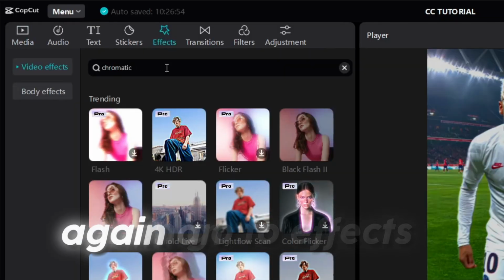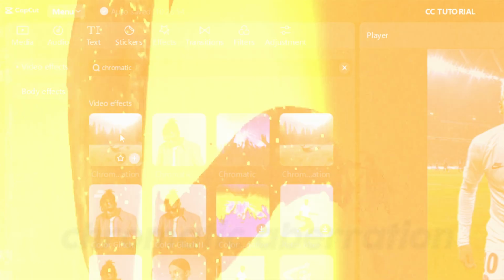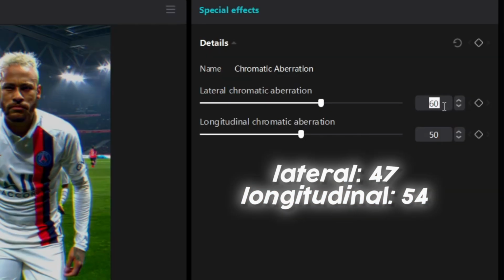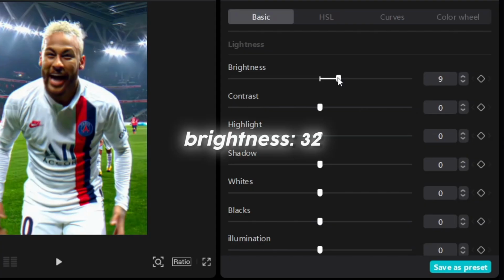Then go to effects again and search for chromatic aberration. Follow my settings. Add another adjustment and increase brightness to 32.